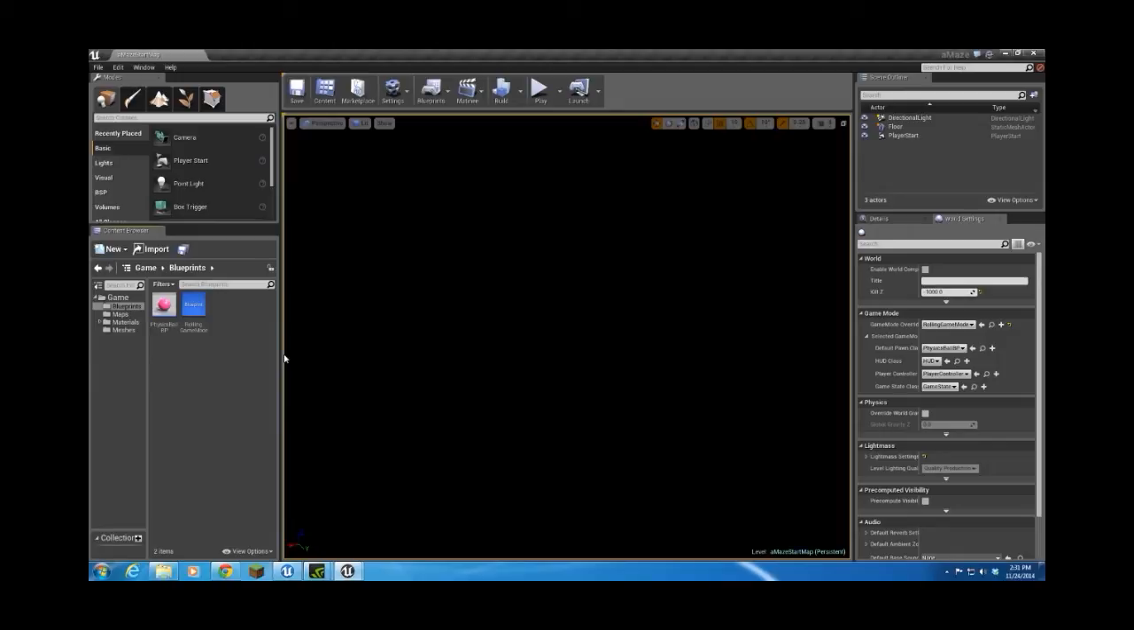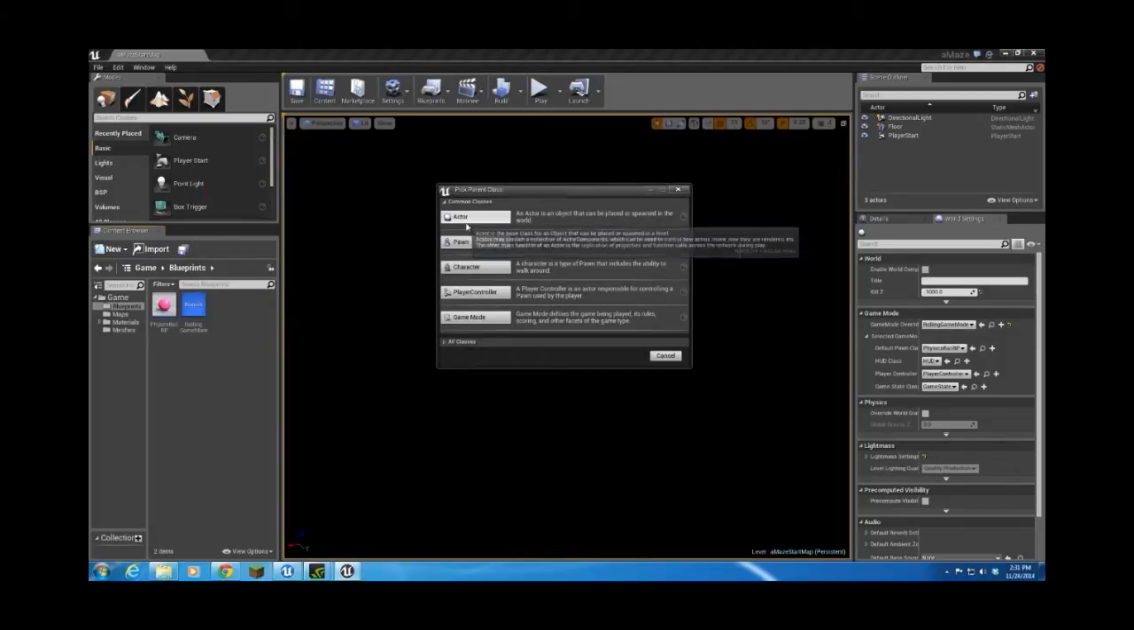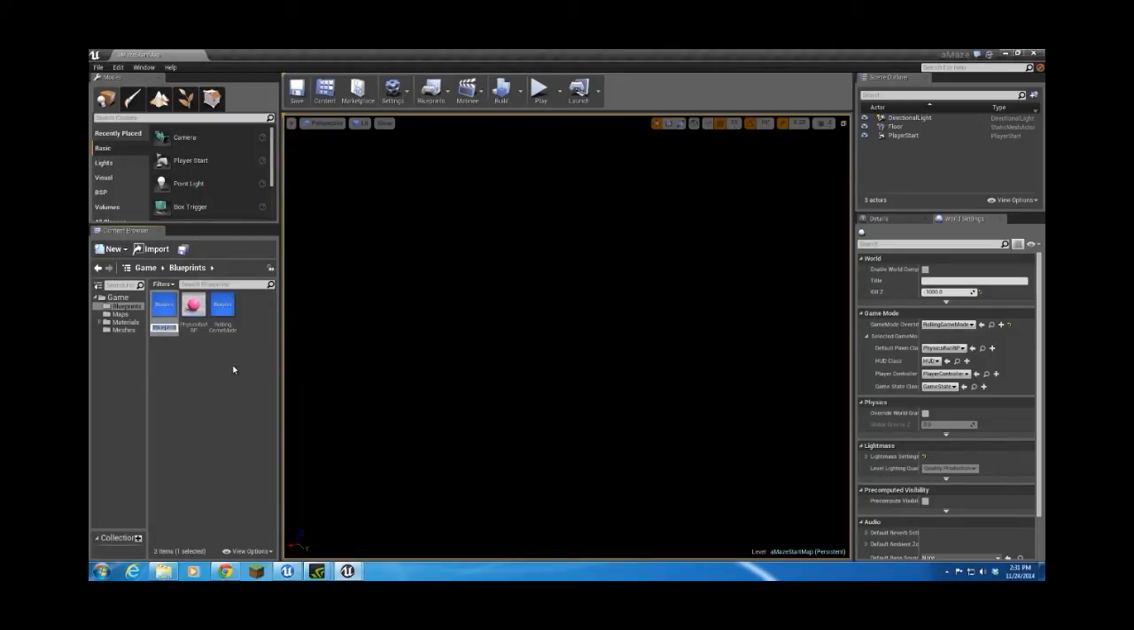Alright, I'm going to set up some blueprints over in my blueprint folder. I'm going to do 3 blueprints: the button, the gate, and the end tile. So let's go ahead and get going on that. So make an actor blueprint, and we'll call this BP button.